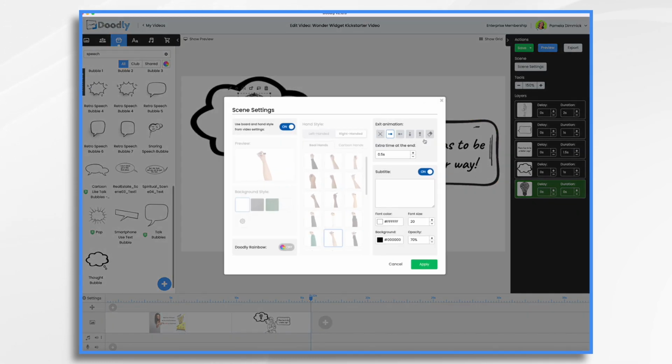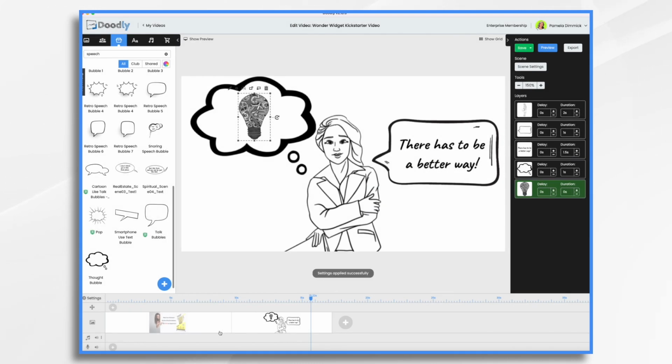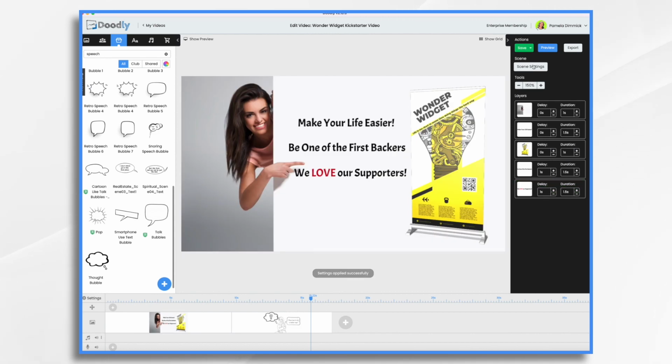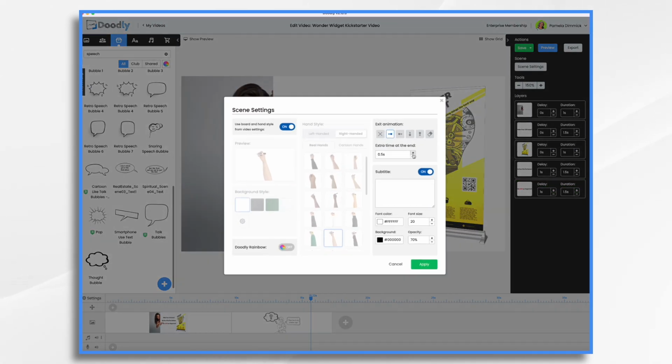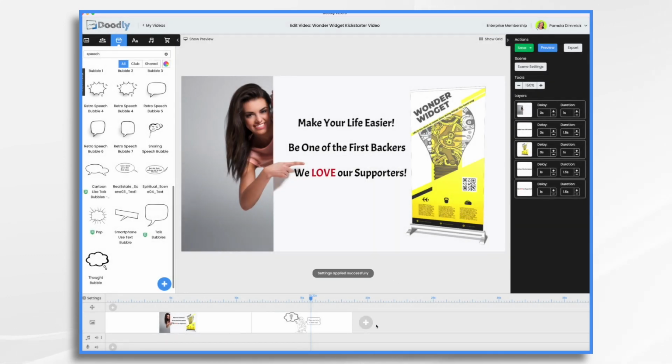Probably want to add a little bit of time at the end of each of these two scenes so far. 2 seconds should be plenty. And the way you do it is you go to scene settings, extra time at end. Okay, so I'm doing 2 seconds. So let's create a new scene, our third scene.